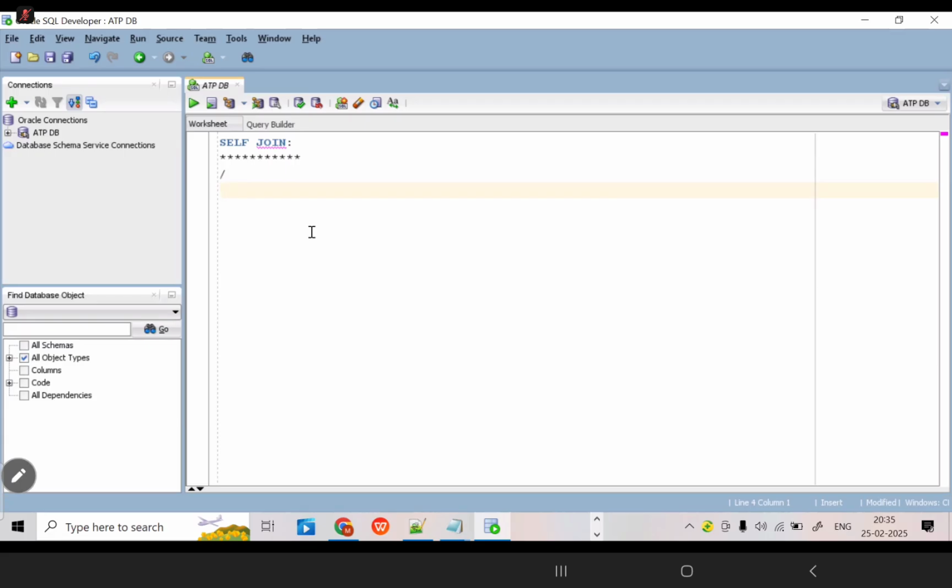Joining a table's data by itself is called a self join. The same table can be treated as another table. That is a self join. I will tell you with an example, then you will be able to understand. What is my current requirement?